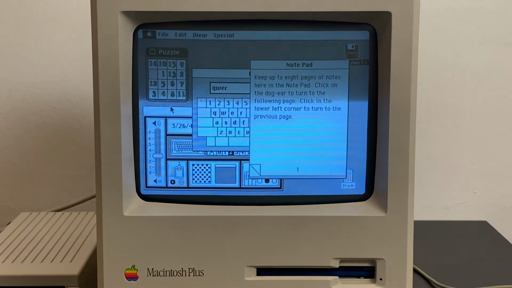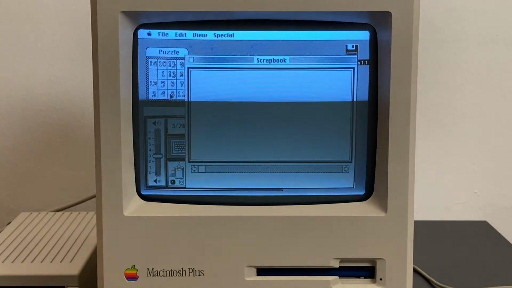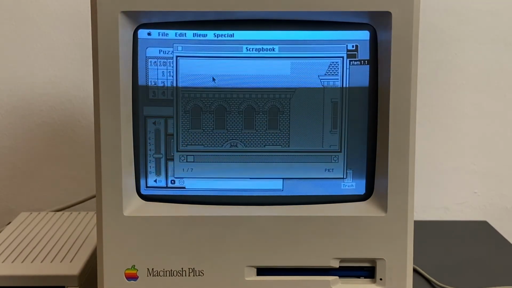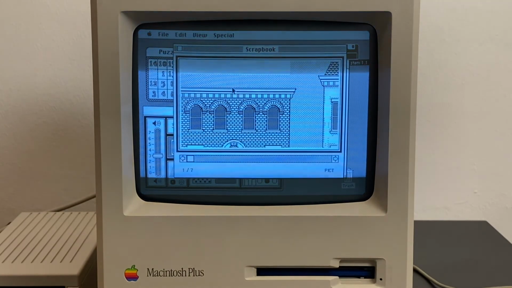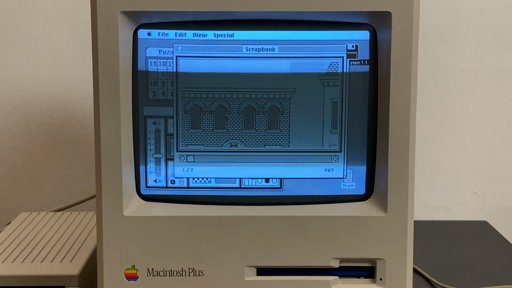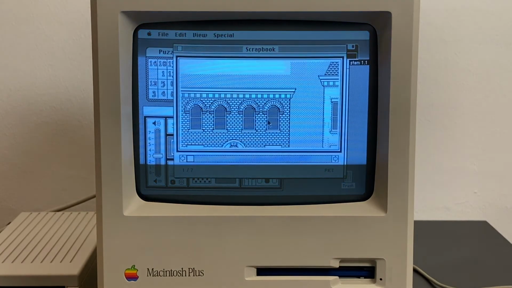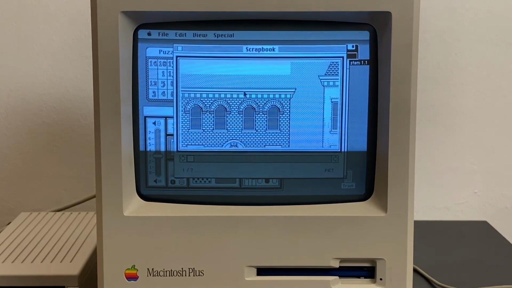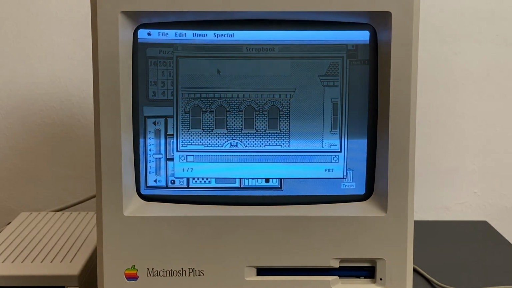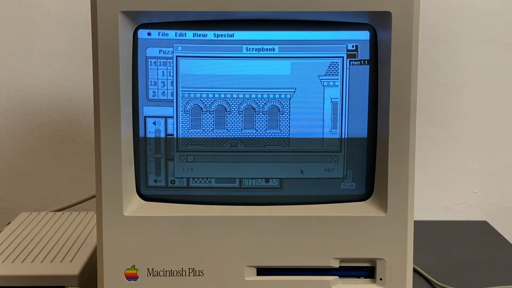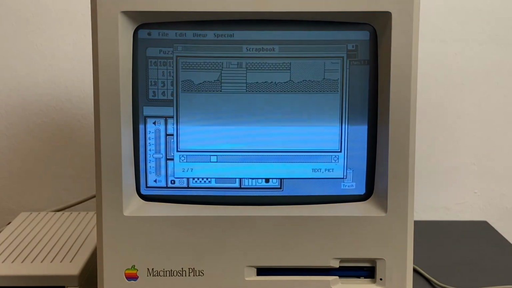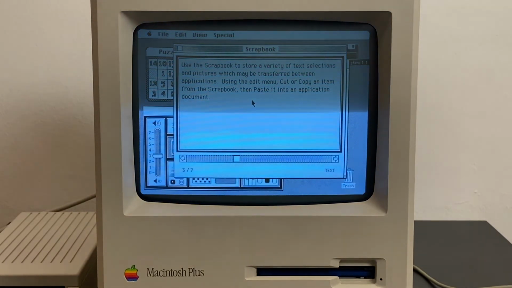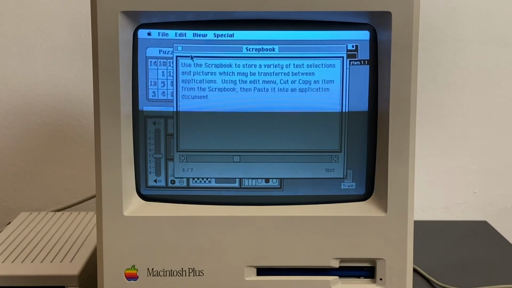Then the scrapbook, which is something like today's clipboard, I'd say. You can basically not do anything inside this application, but you can copy something to it, paste something into it. You can use it as an in-between thing to store things and move them to other programs. I think it's explained here. You can store a variety of text and pictures and whatever you can find and just paste it in there.